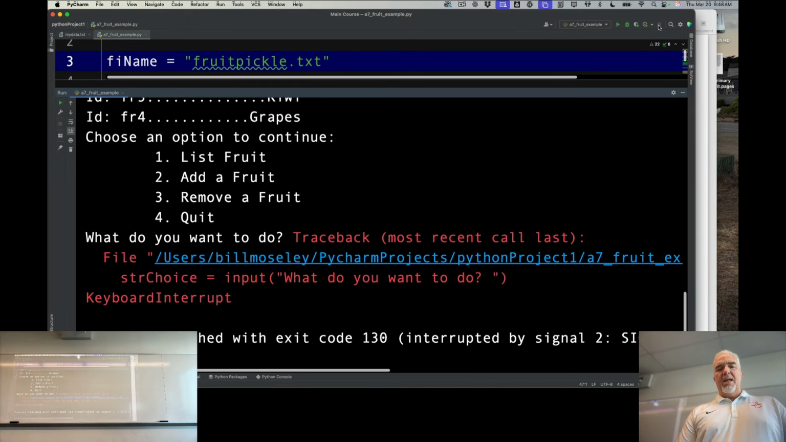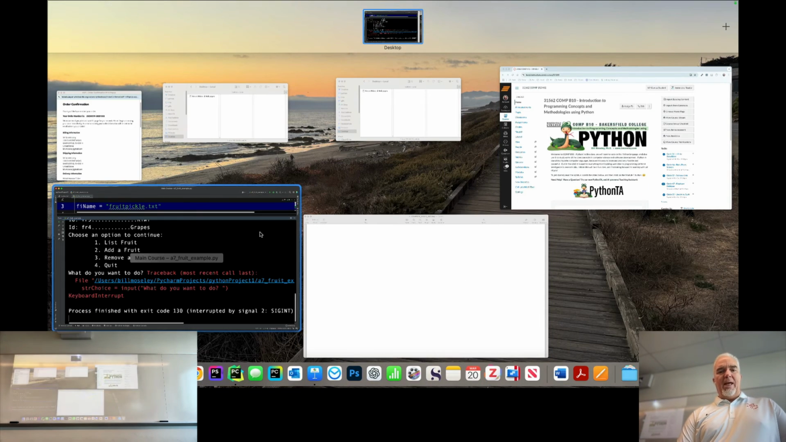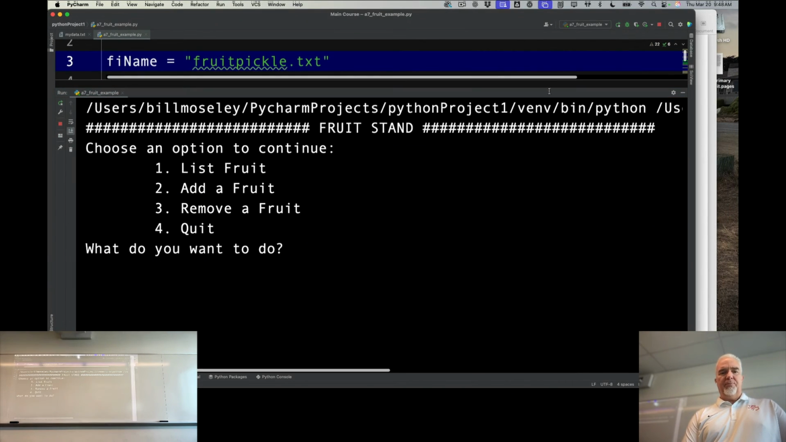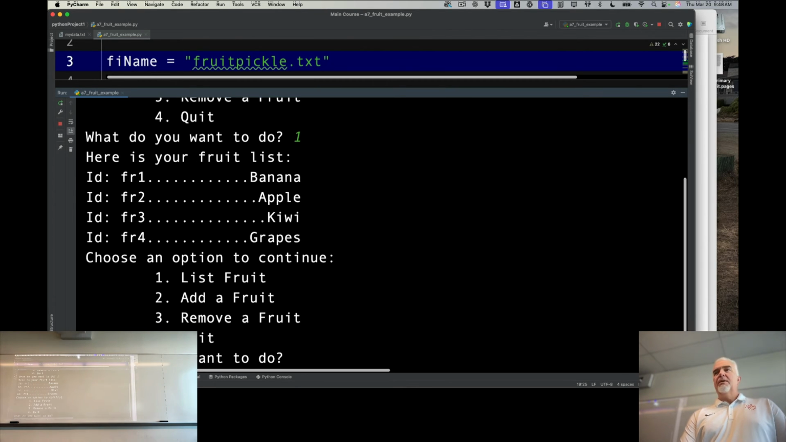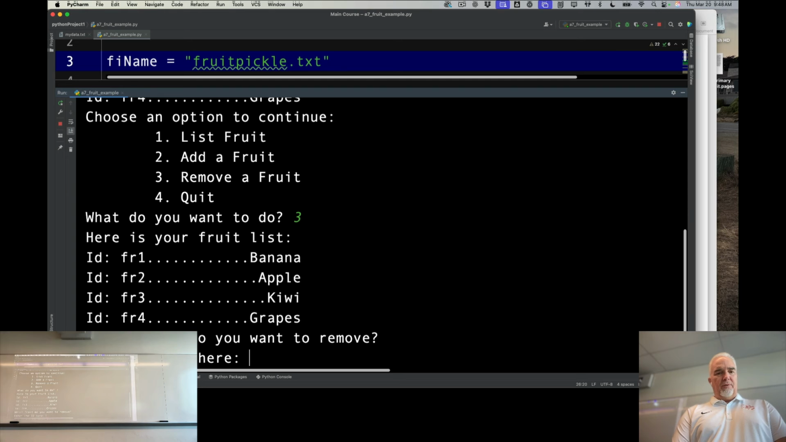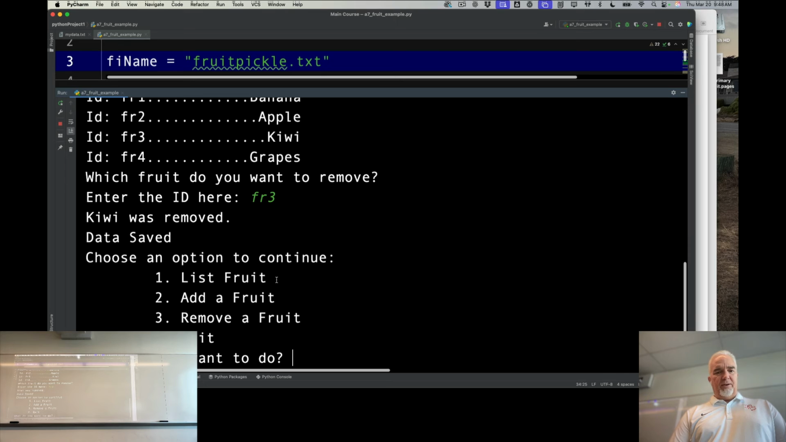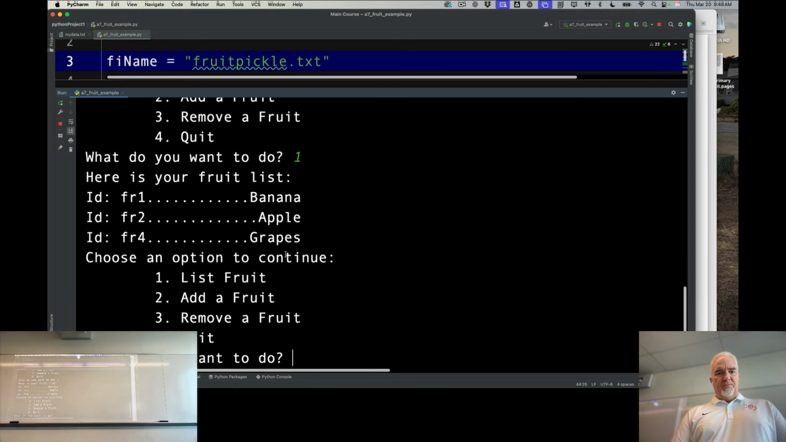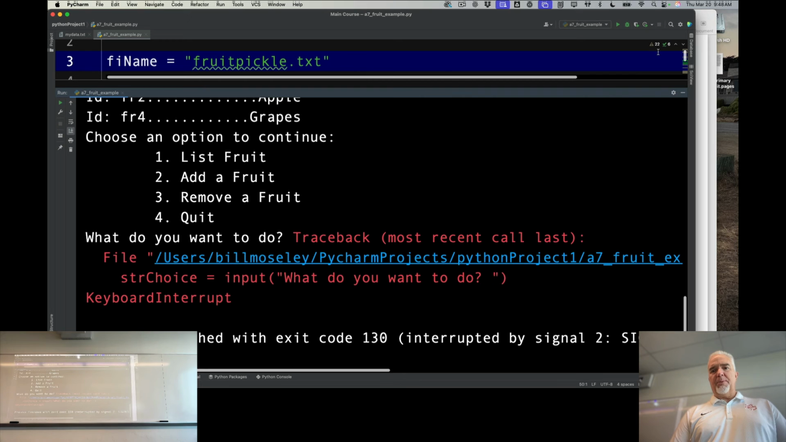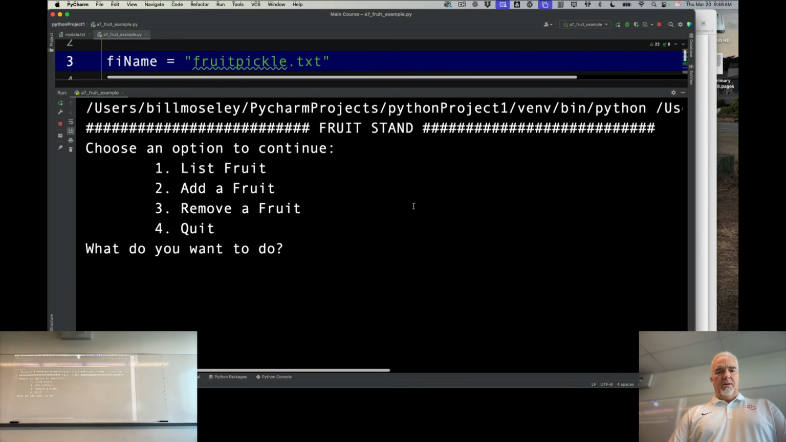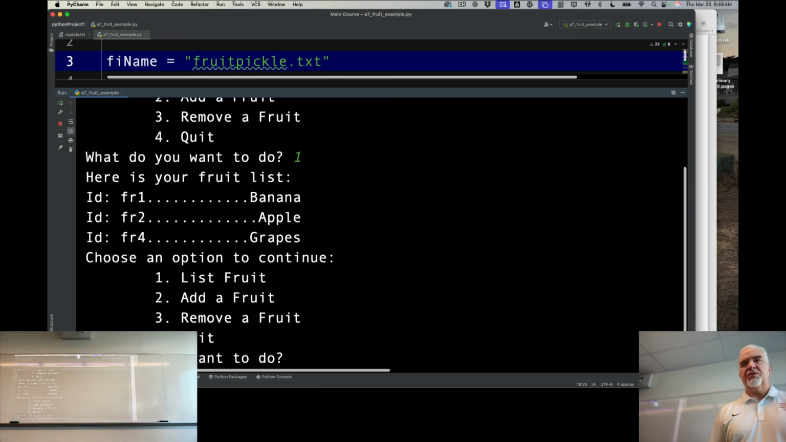So I quit the program, and before I was using the file storage, what would happen is if I started the program, I would go back to those original 3 fruit. But now, I've saved that file, and so when I start that program up, and I hit list fruit, grapes is still there. Okay, so now I have persistent file storage. So when I remove the fruit, FR3, kiwi was removed, data was saved, list fruit. You can see it's gone. I stop the program, I restart it. If I list that fruit, it's still gone.